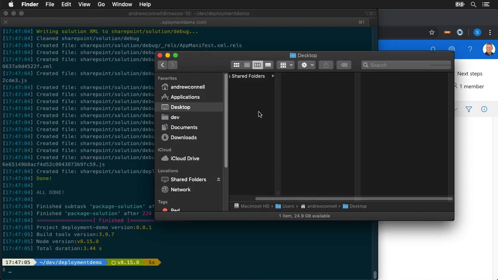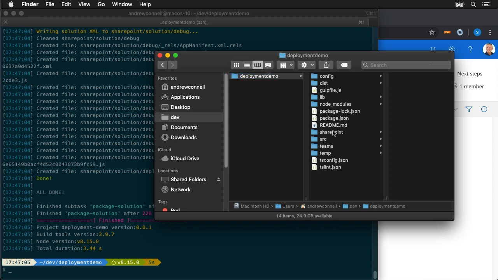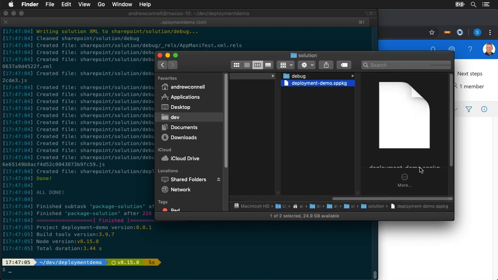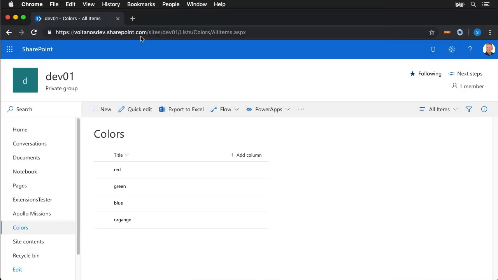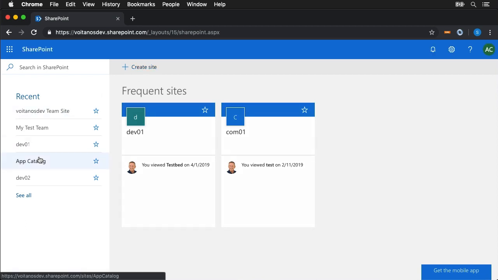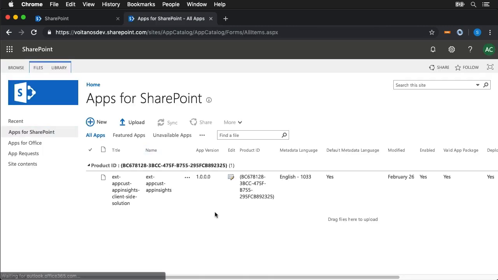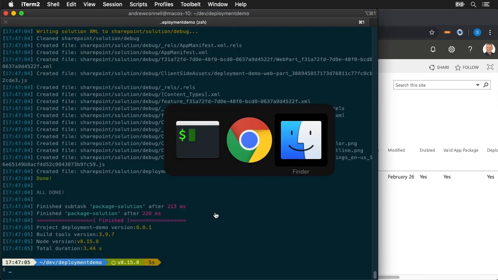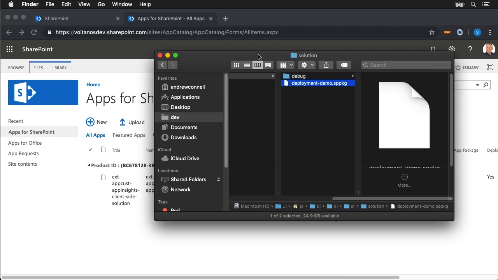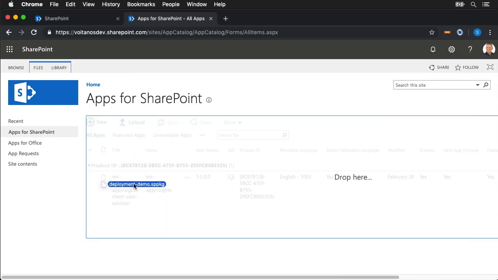So what do we have? What we're left with is that I now have in the SharePoint folder this deployment demo .sppkg that I can deploy to my SharePoint app catalog. So let's come over to a SharePoint site and go to an app catalog. I'll go to apps for SharePoint, and let's go find that package. I'll take this package and just drag it into this library.